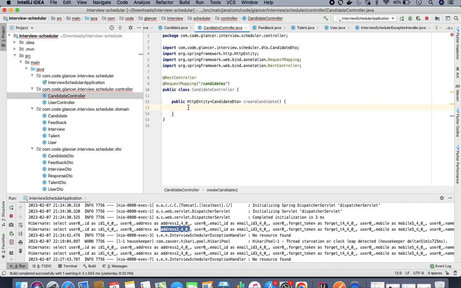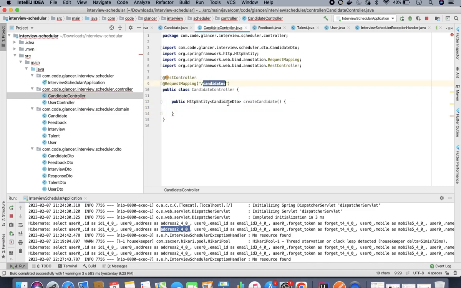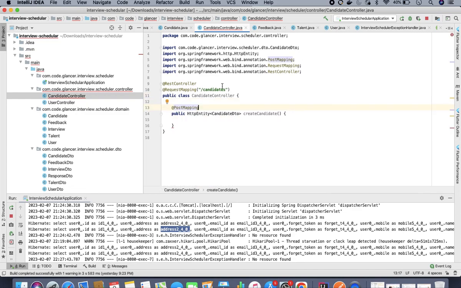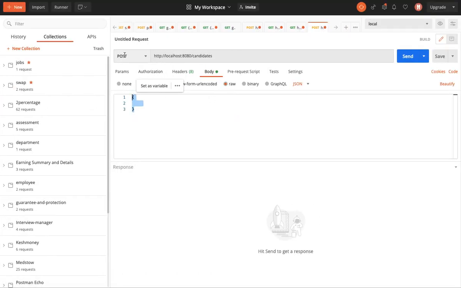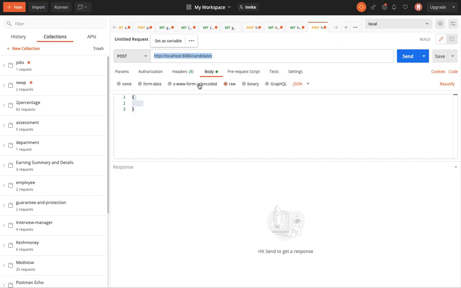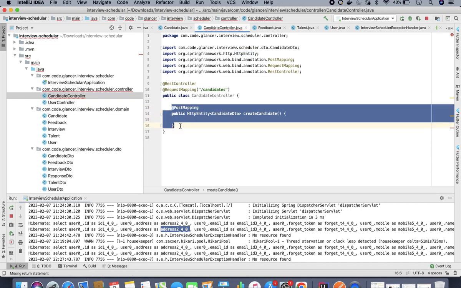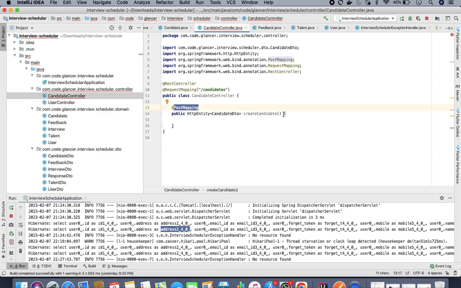But if you see, till now we have done this, but how will it recognize the POST method? For that we have to write @PostMapping. So now if you see here, this is the post mapping and this is the URL. Basically this URL will be /candidates, so this controller class will expose the REST API with /candidates. And then if we have a post mapping, this method will be exposed as one of the APIs. All right, so we have post mapping /candidate, and then we have to return something.